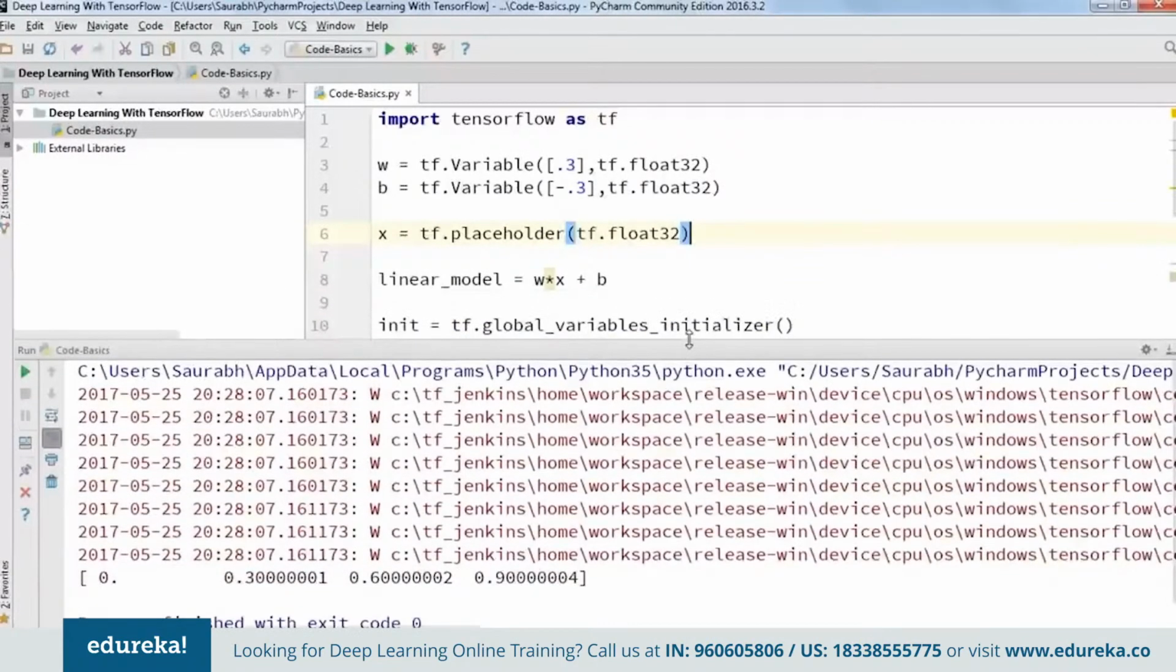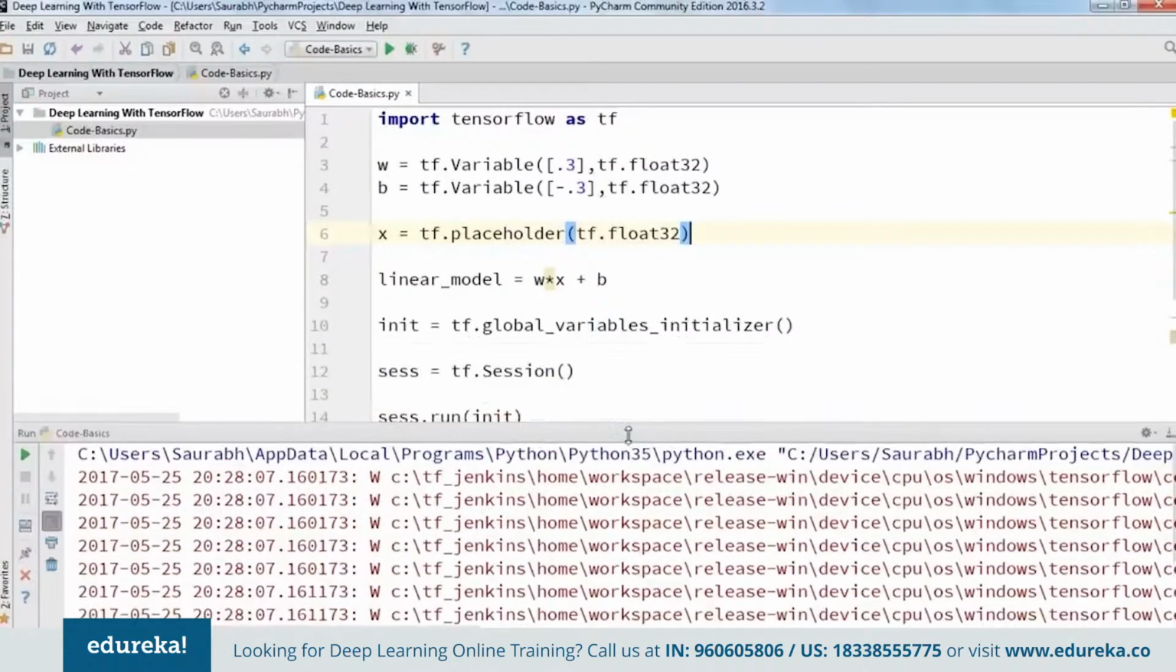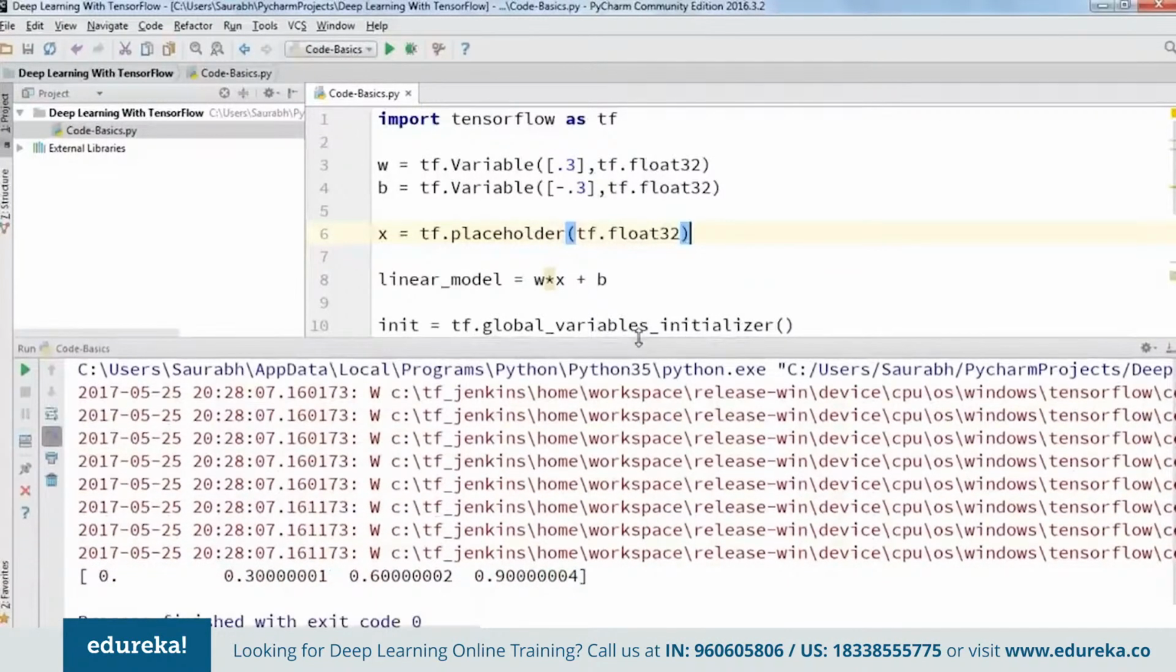So this is how we get the output. It's simple mathematics. The first value of W will be 0.3, the first value of b will be minus 0.3, and the first value of x will be 1. So it'll be 0.3 minus 0.3, which is 0. Similarly, for other values as well, you can calculate it.